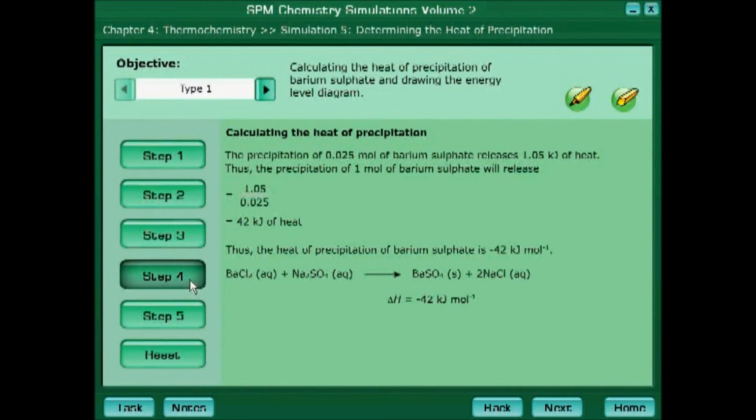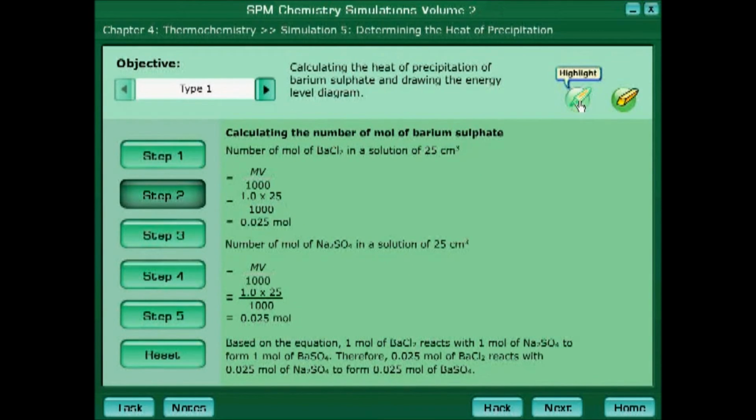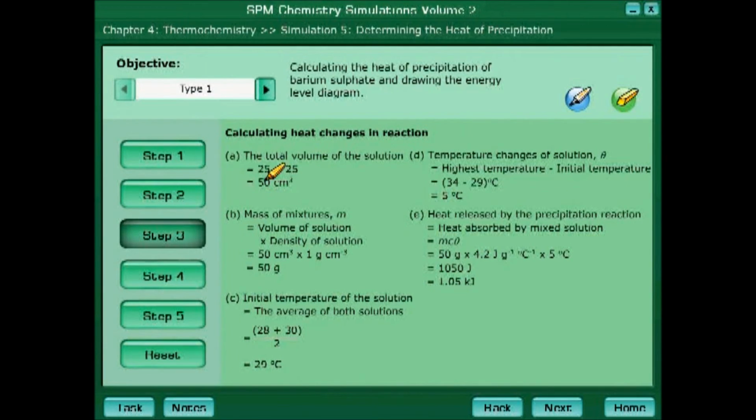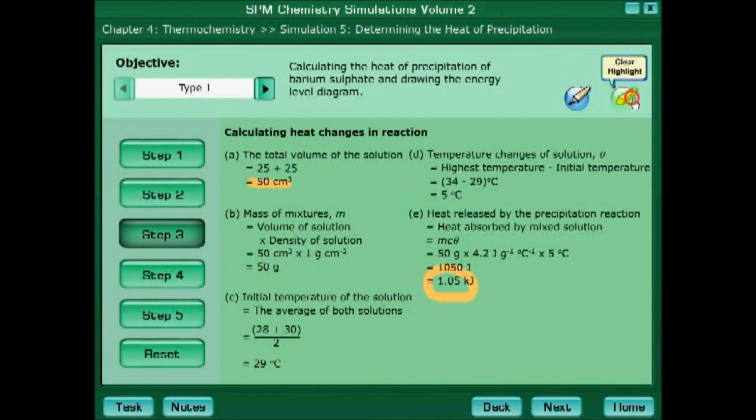The interesting part of this simulation is the highlighter tool. This tool acts as a highlighter for teachers to mark, draw, highlight, or just scribble on the screen. This tool is very useful because it helps teachers to highlight and emphasize important points of this simulation. When the highlighter is no longer needed, teachers can simply click on the Clear Highlight button to remove all highlighted areas.